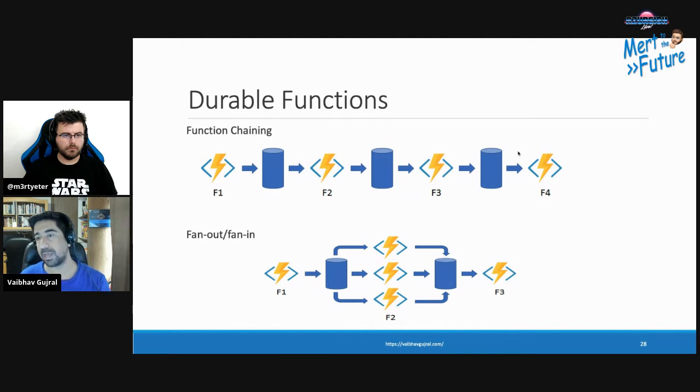You can also implement a fan out, fan in pattern, as visible in this second screenshot, where you can execute multiple functions in parallel and then wait for all those functions to finish and then call your next function in line.